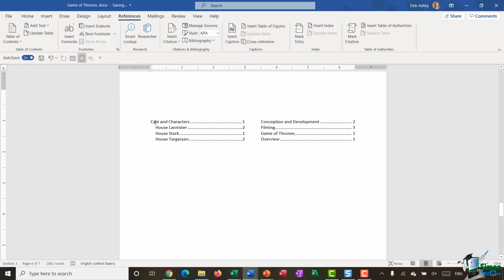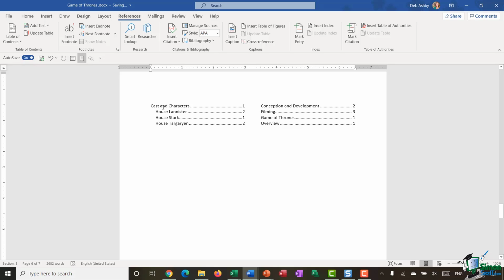And you can see here we have Cast and Characters. And then all of those items that we marked as subheadings are slightly indented. So it gives it a little bit of structure and meaning. Now, remember that these are all listed in alphabetical order. They're not in chronological order. So we have Cast and Characters first, then Conception and Development, Filming, Game of Thrones, and Overview, and the different page numbers that those appear on.